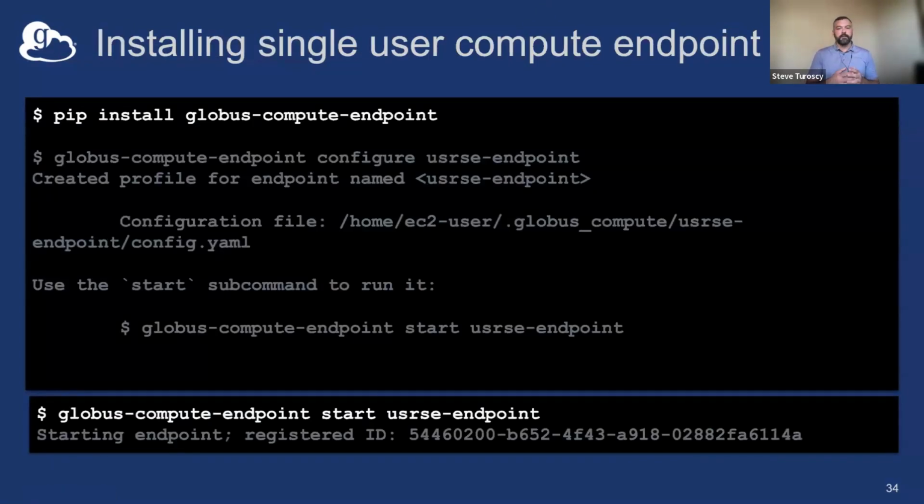So here again, we're going to be running through this. It's quite simple. It's a matter of having Python and pip available on your system. This is for a single user endpoint. This is an endpoint that you register under a particular auth. So it's a pip install globus-compute-endpoint. And once you have that installed, it's a matter of just configuring that endpoint. So it's globus-compute-endpoint configure, the name of the endpoint. Once it's configured, it hasn't been started yet. So it's sitting there waiting to be started and spun up in the compute service. And then in order to do that, it's a very simple command: start US-RSE endpoint.